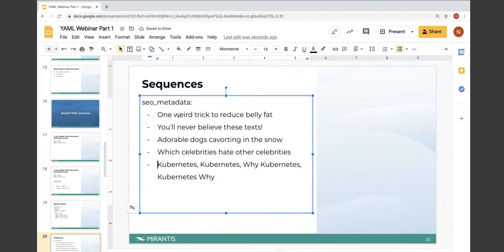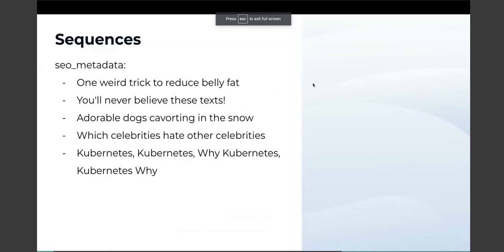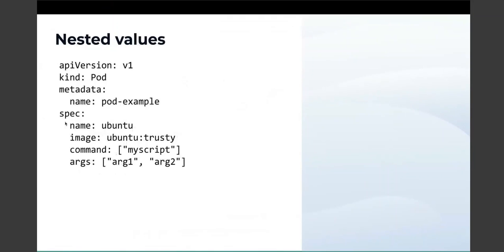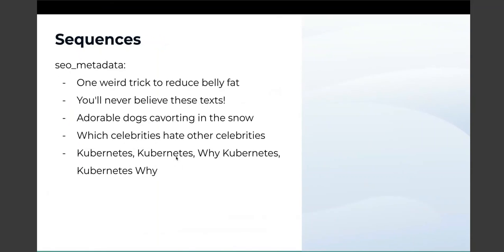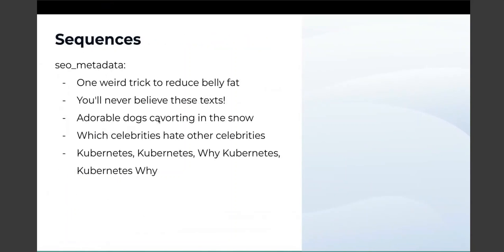So in this case, we have 4 items, 5 items, each of which is an item of SEO metadata. Okay, so these are 5 SEO metadata items. But if we go back here, this is one spec with 4 parameters. Okay. Now, just make sure, take a look at that, make sure that you got it.